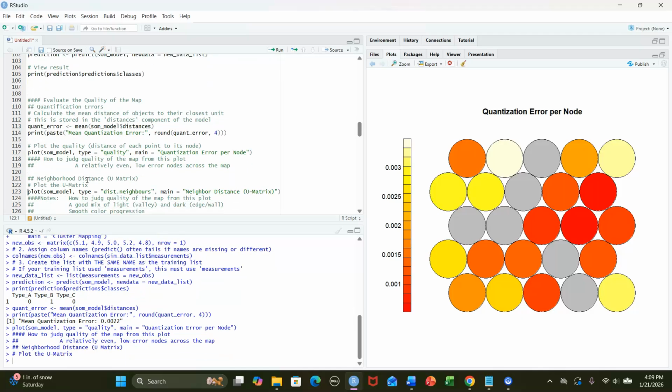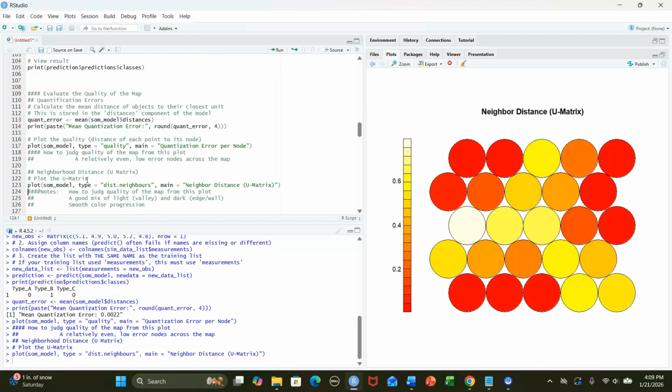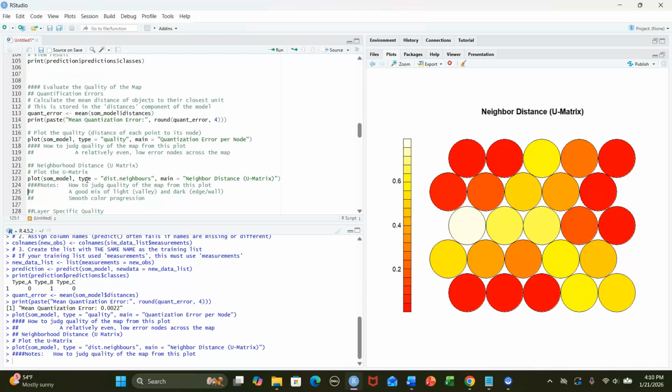And the second map we can do is the neighborhood map of distance for the U matrix. And for this one, you also want to look at a good mix of light, which corresponds to valley, and dark color, which corresponds to edge of a wall here, which is the case here. And then one smooth color progression, which is, I think, relatively okay, because similar colors really are next to each other. Okay, with few rare exceptions here.